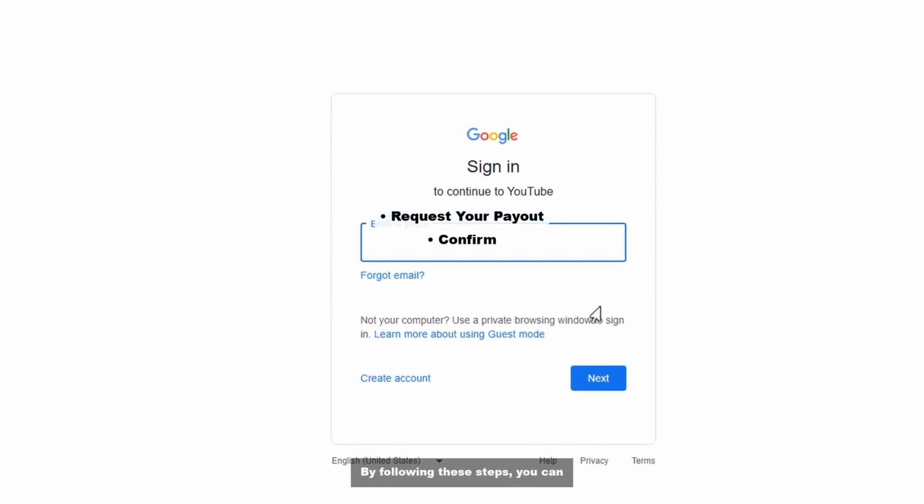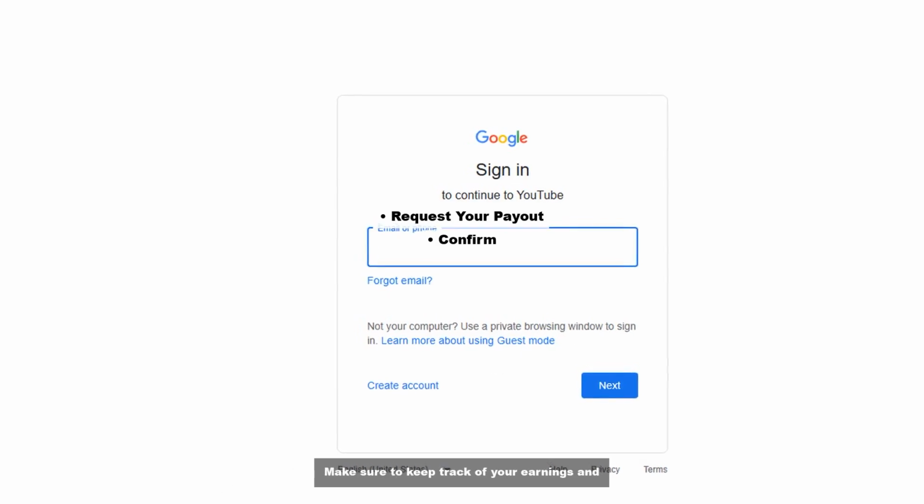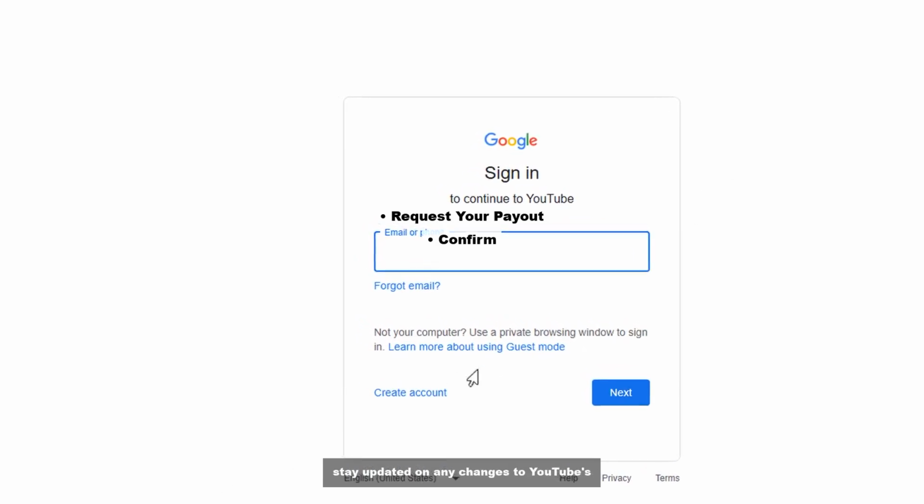By following these steps, you can successfully request payouts from YouTube. Make sure to keep track of your earnings and stay updated on any changes to YouTube's payout policies.